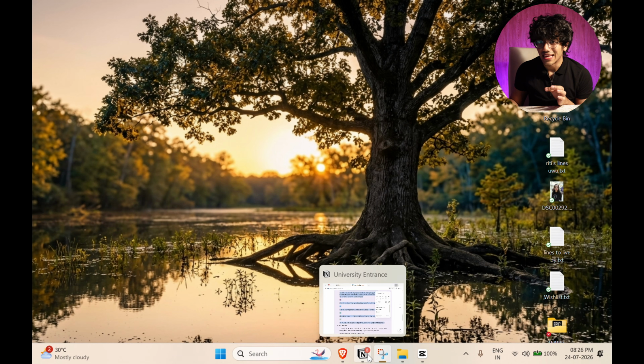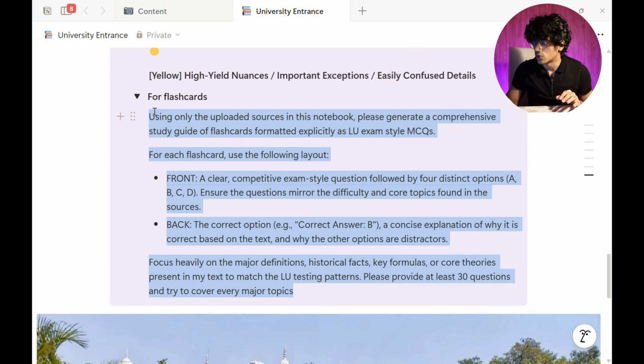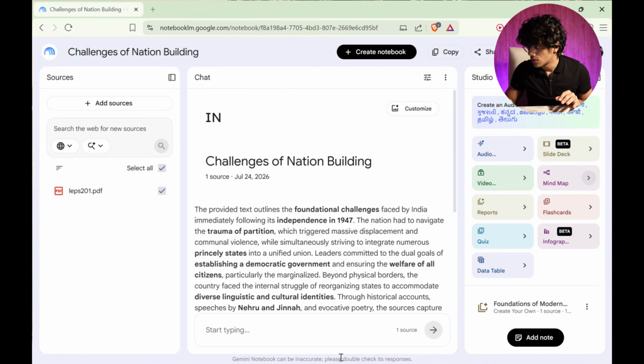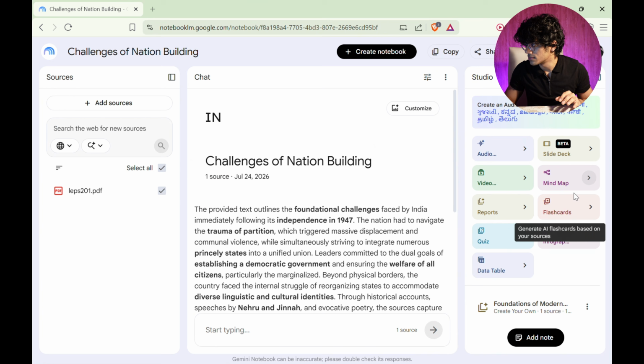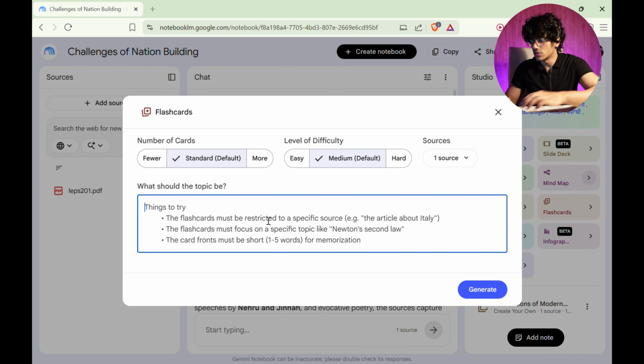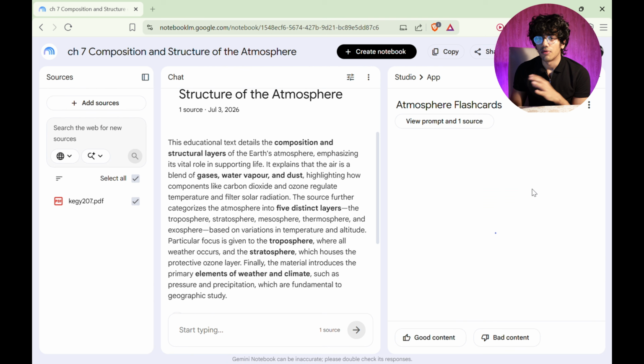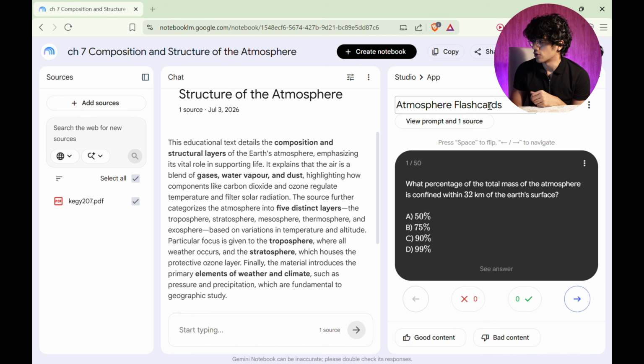Now you're going to do the same thing but for flashcards. So come back to your Notion, copy this, open NotebookLM again, go to the flashcards option, paste this, and there you go. When the flashcards are generated, it will kind of look like this.